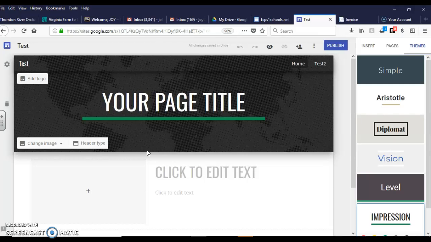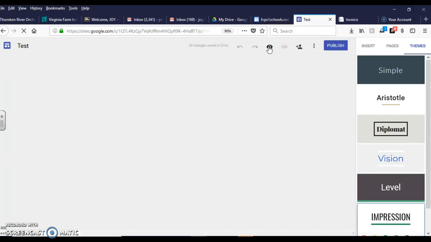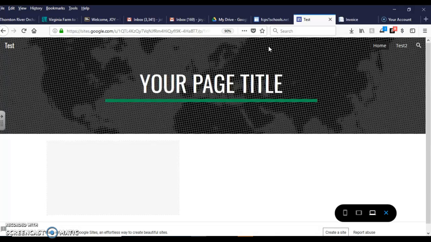One last thing I'll remind you about is if you go up top here to the eye and you click on the eye, that will give you a preview of what your page would look like if you published it.